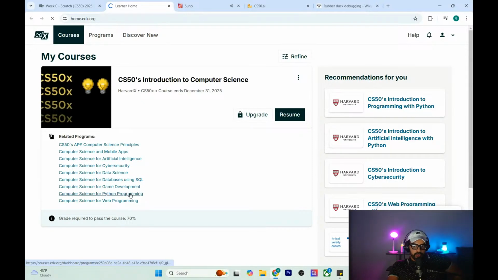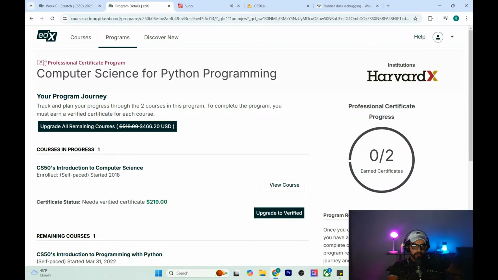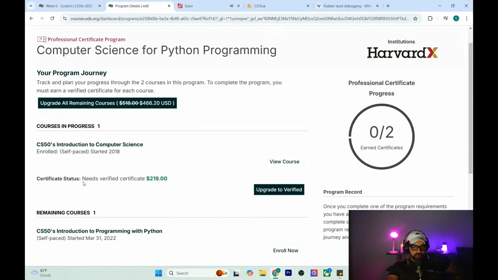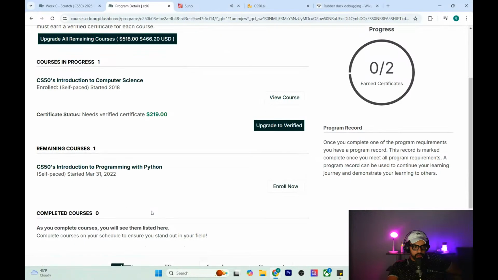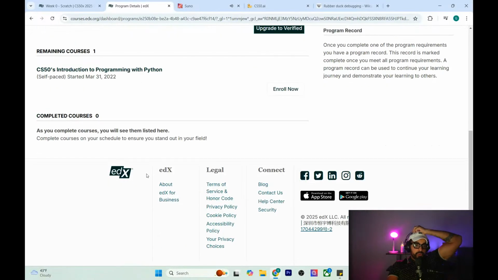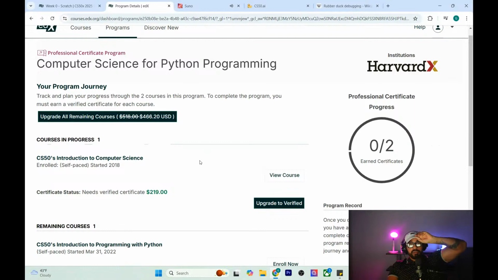Is this one free? Needs verified certificate, enroll, self-paced, upgrade to be verified, upgrade to augment your program journey and track and plan progress, two courses in the program. I'm already doing that. Enroll, self-paced, started 2018. Certificate status, pending courses, enroll now, March 31st, completed courses. Well, we're gonna do this one at a time. I'm gonna get this CS50 certificate, y'all.